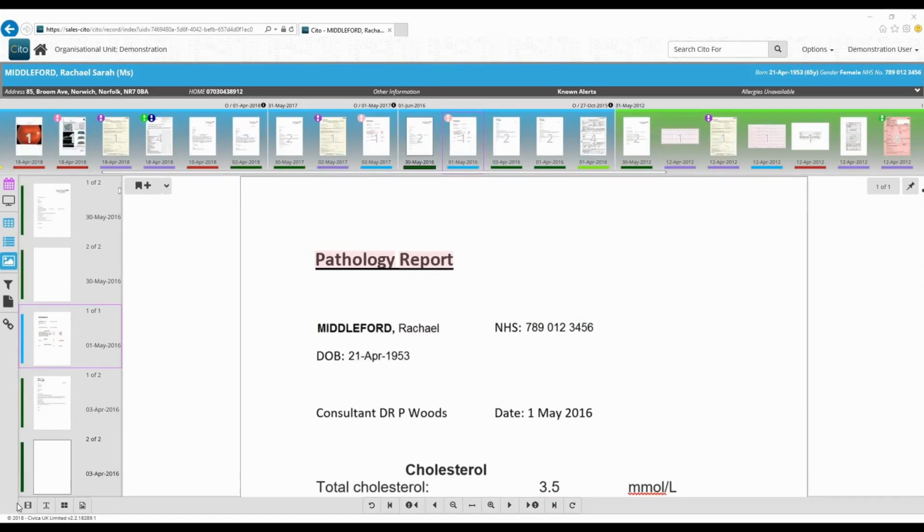We've so far shown you how to use CITO to access a digitized medical record, compare different types of information side by side, and also view additional third-party applications within CITO. We're now going to show you how to use eForms to enter additional information digitally to contribute to that new digital record.